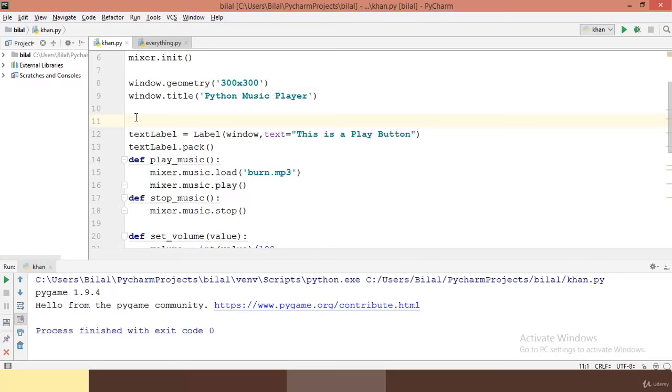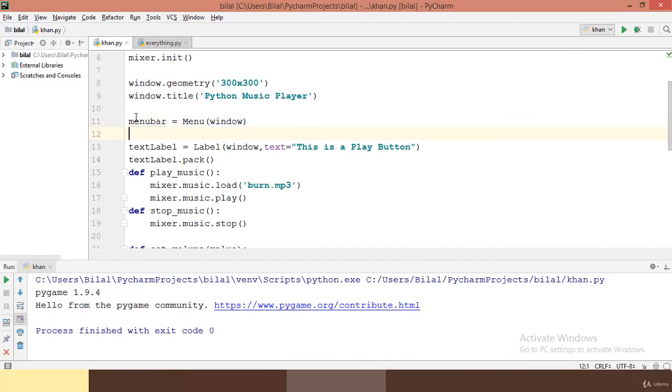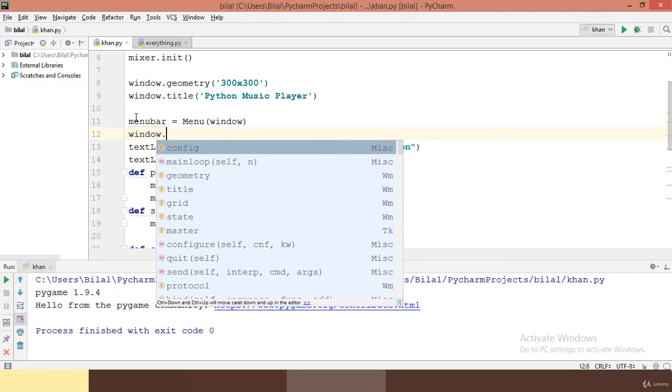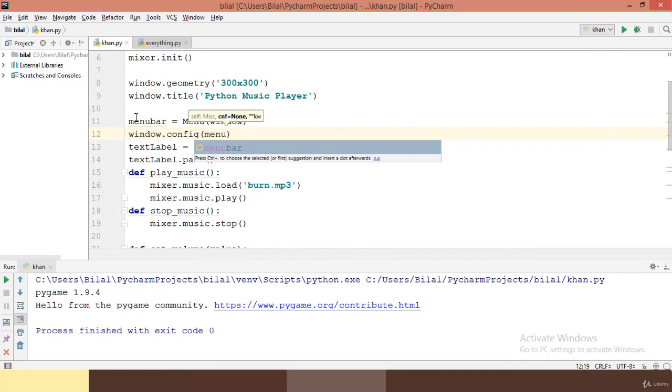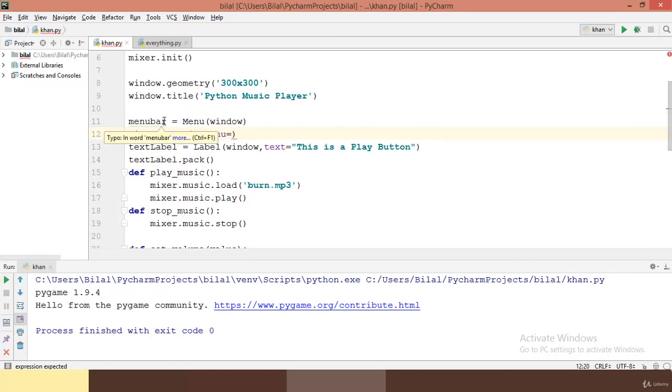Now in order to create a menu, we will use the built-in class Menu, which is built into Tkinter. First of all, I will create an instance of this built-in class Menu. I will name it menu. You can name it anything you want. Put it equal to the built-in class Menu, and now obviously window. Now I need to configure the window as well, so I can type window.config, and then I will use the property menu and put it equal to this. Just copy it and paste it right here.